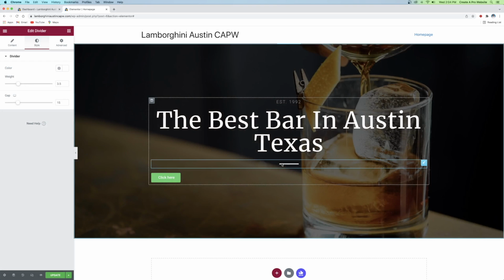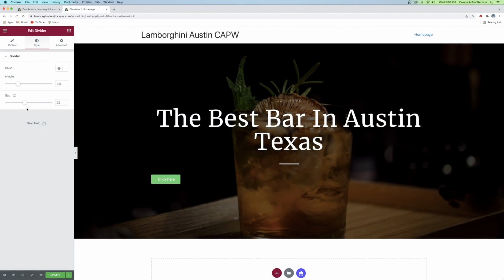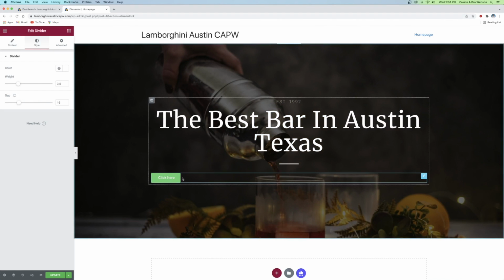So that's actually everything. The last thing you can do for the divider is you can change the gap. And so that's basically more spacing, but I'm just going to leave it about where it was. So finally, let's edit this button.